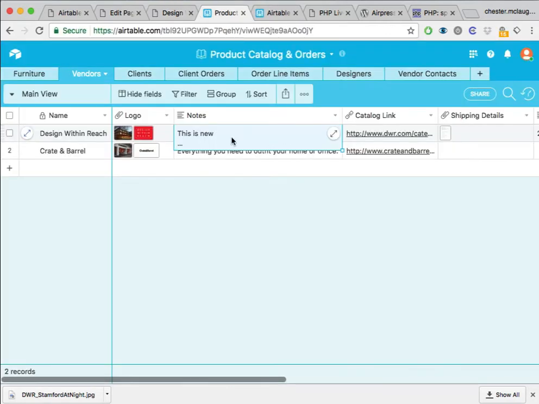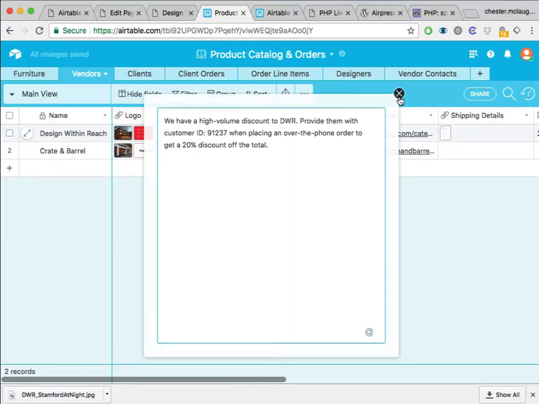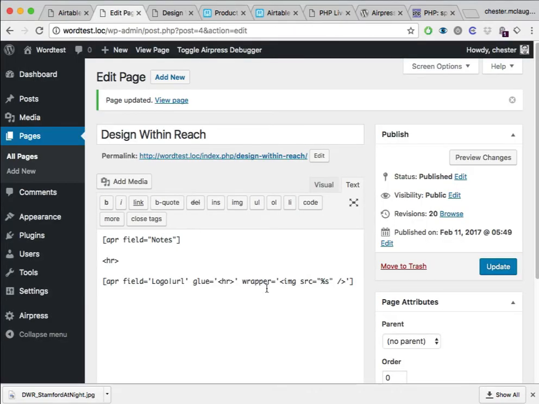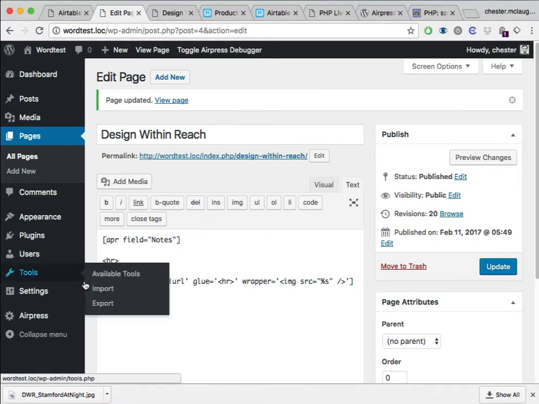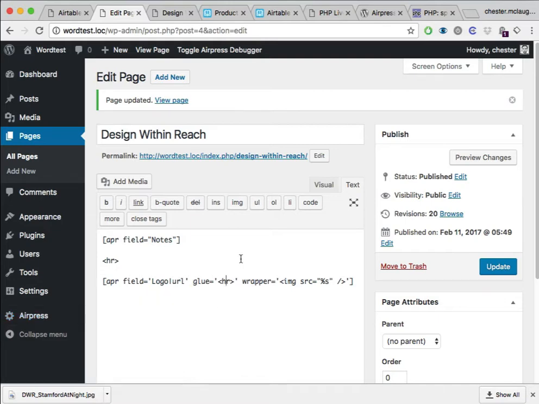So that's a really exciting feature of Airpress that allows us to constantly be pulling in data and always have it be fresh. And so that's really neat. So we've covered the very, very basics of pulling in data using the virtual fields. And now let's look at what that would look like as a virtual post.